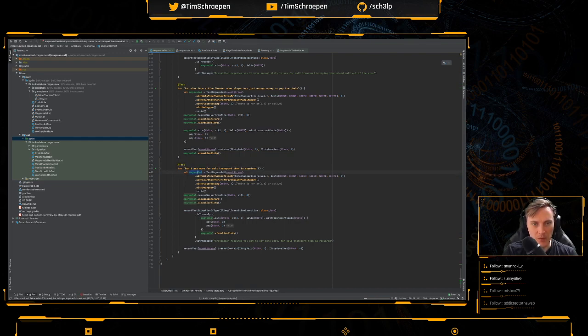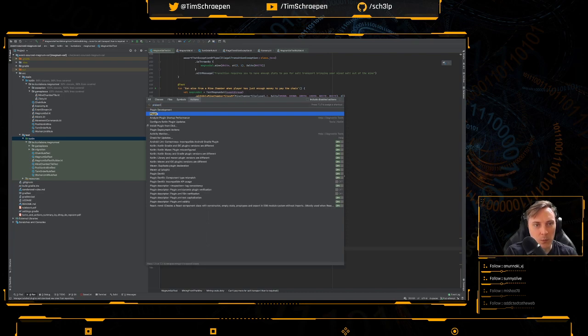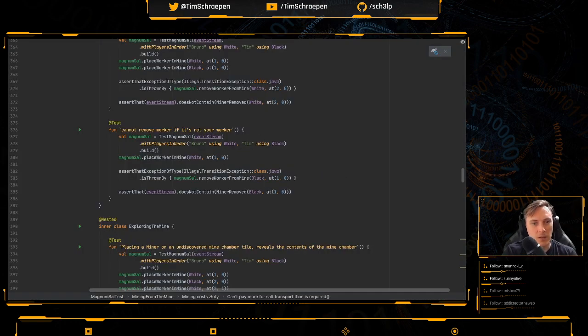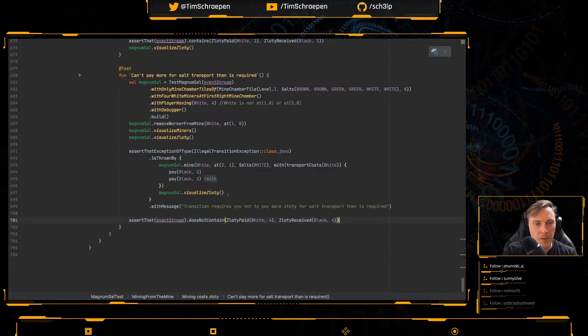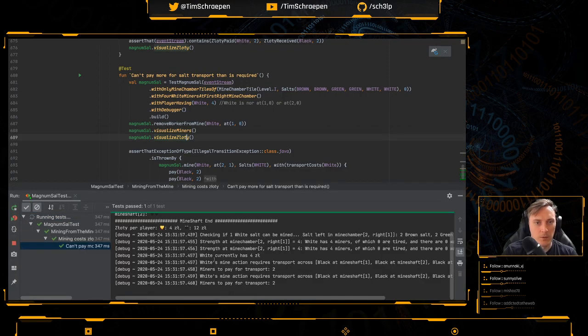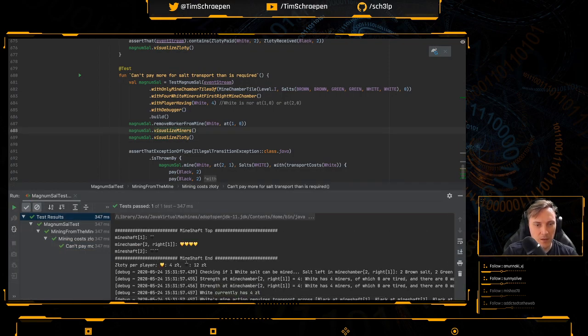So we do a little bit of a setup here, using a test version of the Magnum Sal board game. We pass along an event stream that we can later assert on. Maybe I should put it into presentation mode, because that'll make it a little bit more readable or legible even. Okay, so what we do here is this sets up a game. Maybe it's going to be easier if I can just show it. It should be running now. Yeah, there we go. So this visualize miners thing outputs this.